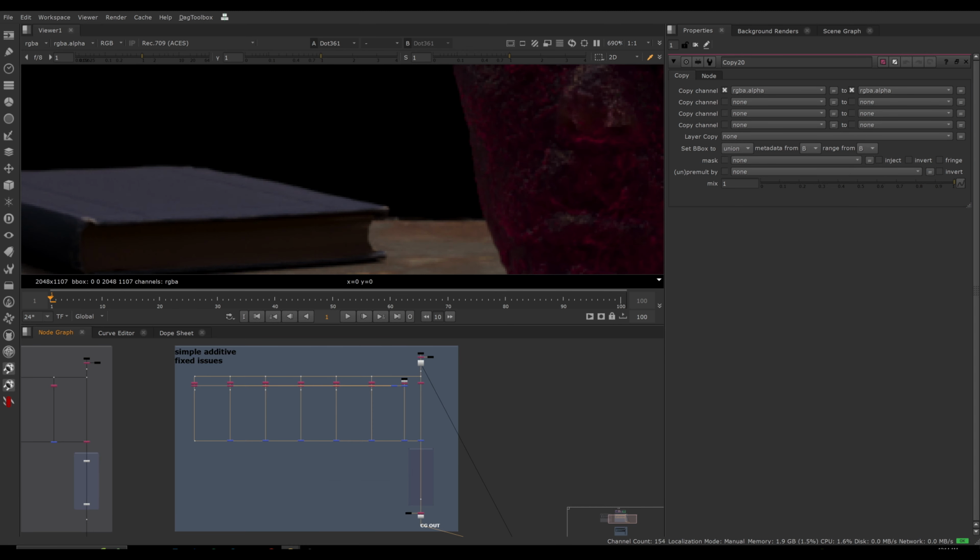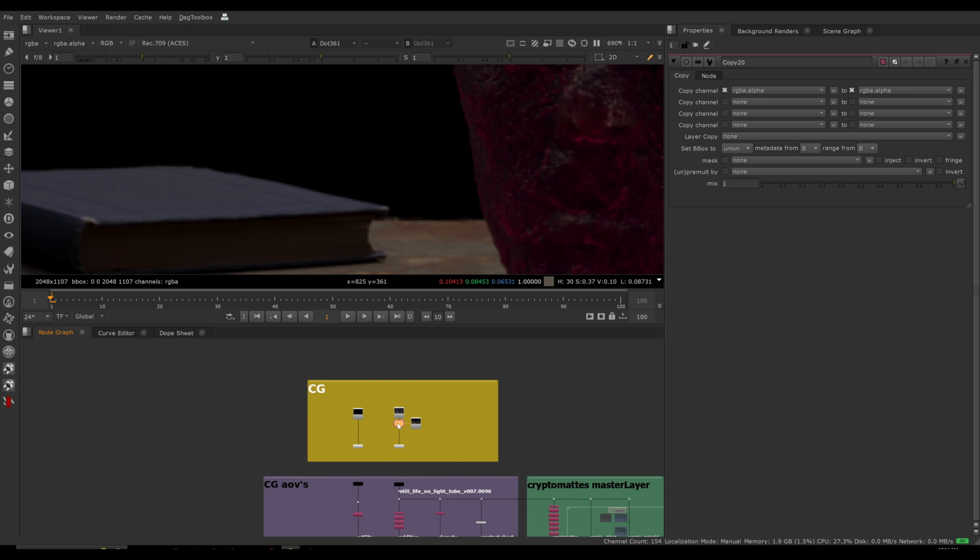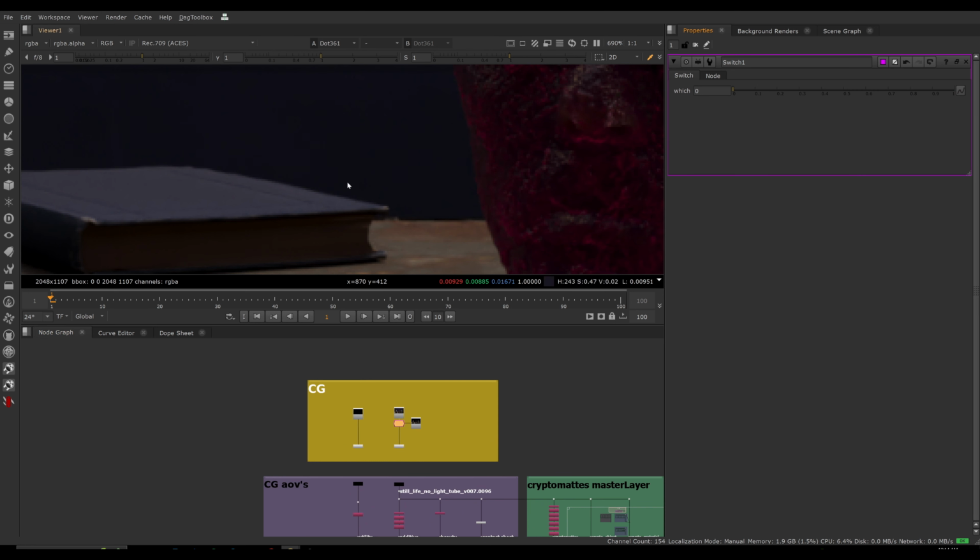Now, there's one more final thing to fix in this setup. Remember that we didn't quite manage to get the reconstructed beauty to be exactly the same as our final beauty by just adding the passes together. There's still something missing. So let's first go back to the version here with the backdrop.